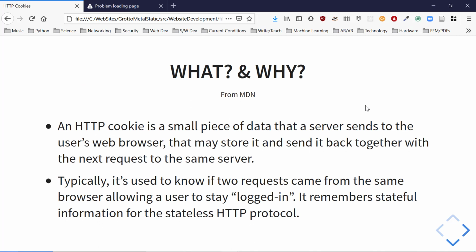What and why? An HTTP cookie is a small piece of data that a server sends to the user's web browser. That'll store it and send it back together with the next request to the same server. Why? Typically it's used to know if two requests came from the same browser, allowing the user to stay logged in or something like that. It remembers stateful information for the stateless HTTP protocol. That's right, HTTP protocol doesn't have any state.